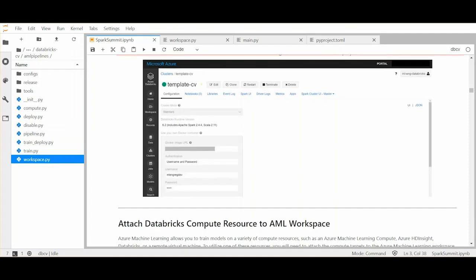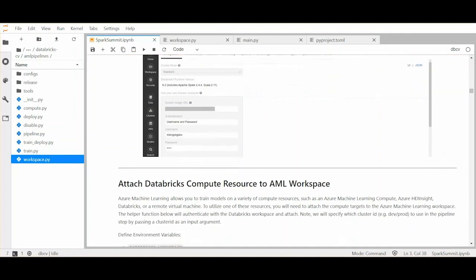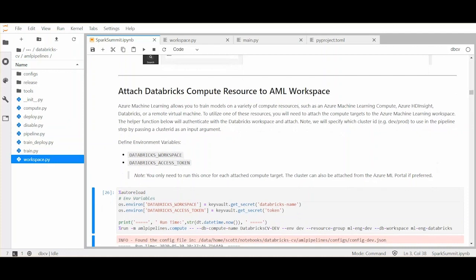Now that the AML Workspace and Databricks cluster are both created, we will next attach Databricks as a compute target in the Azure ML Workspace. So this step is necessary when running the Azure ML pipelines and executing the training and model deployment steps with Databricks as the assigned compute resource. Also in this step, we are not specifying the Databricks cluster ID yet. Rather, this will be set in the Azure ML pipeline stage later on. So in the AML pipelines directory, we will now call compute.py to execute this task.